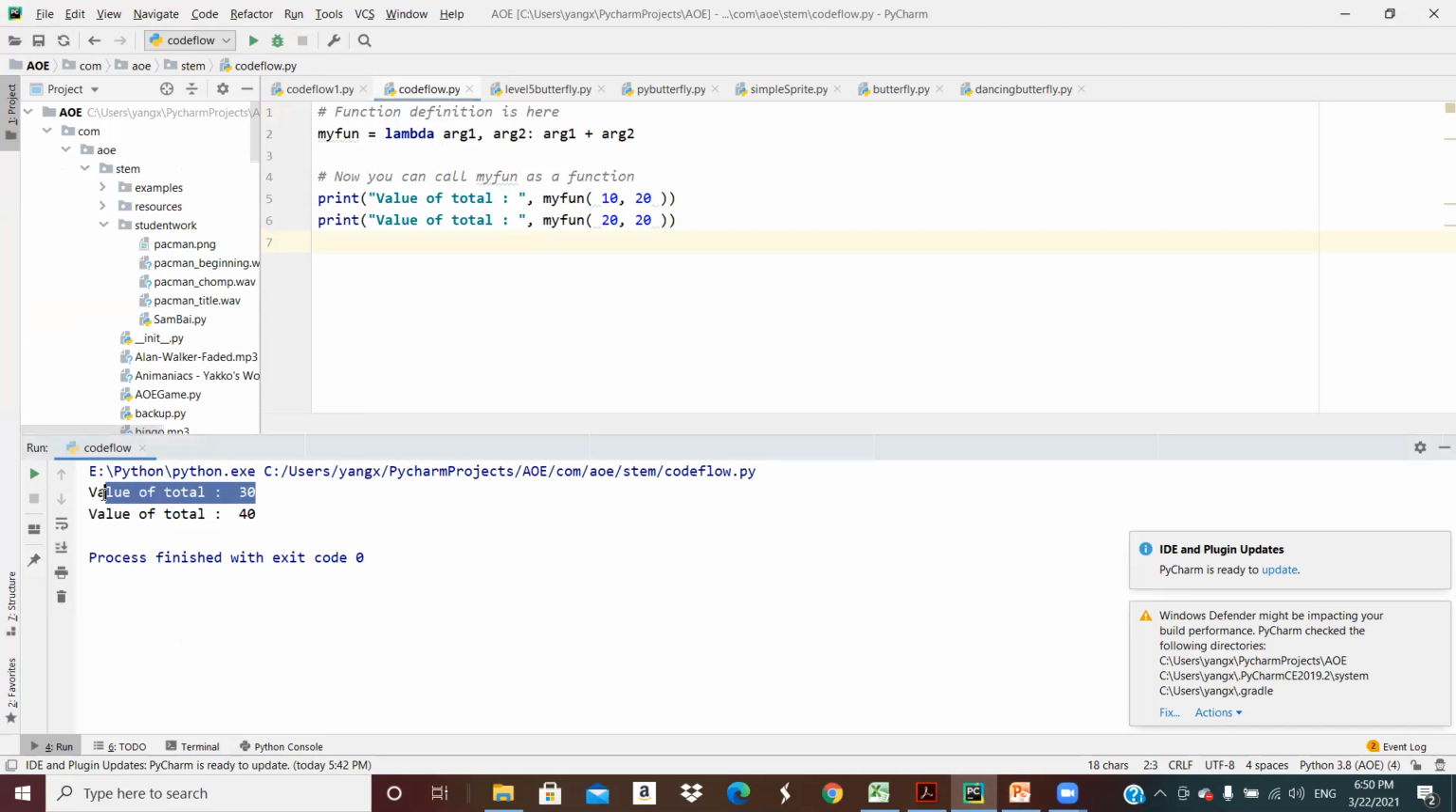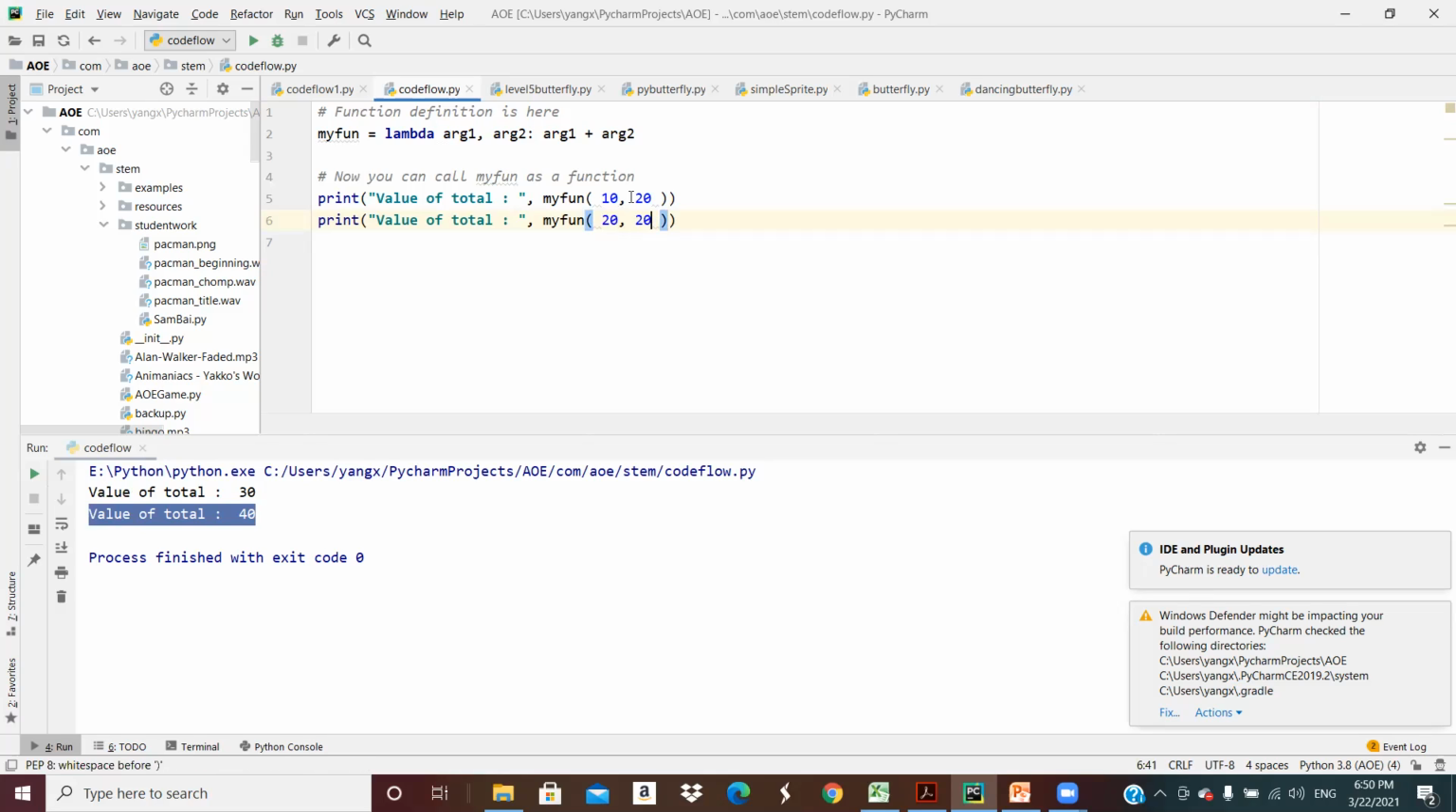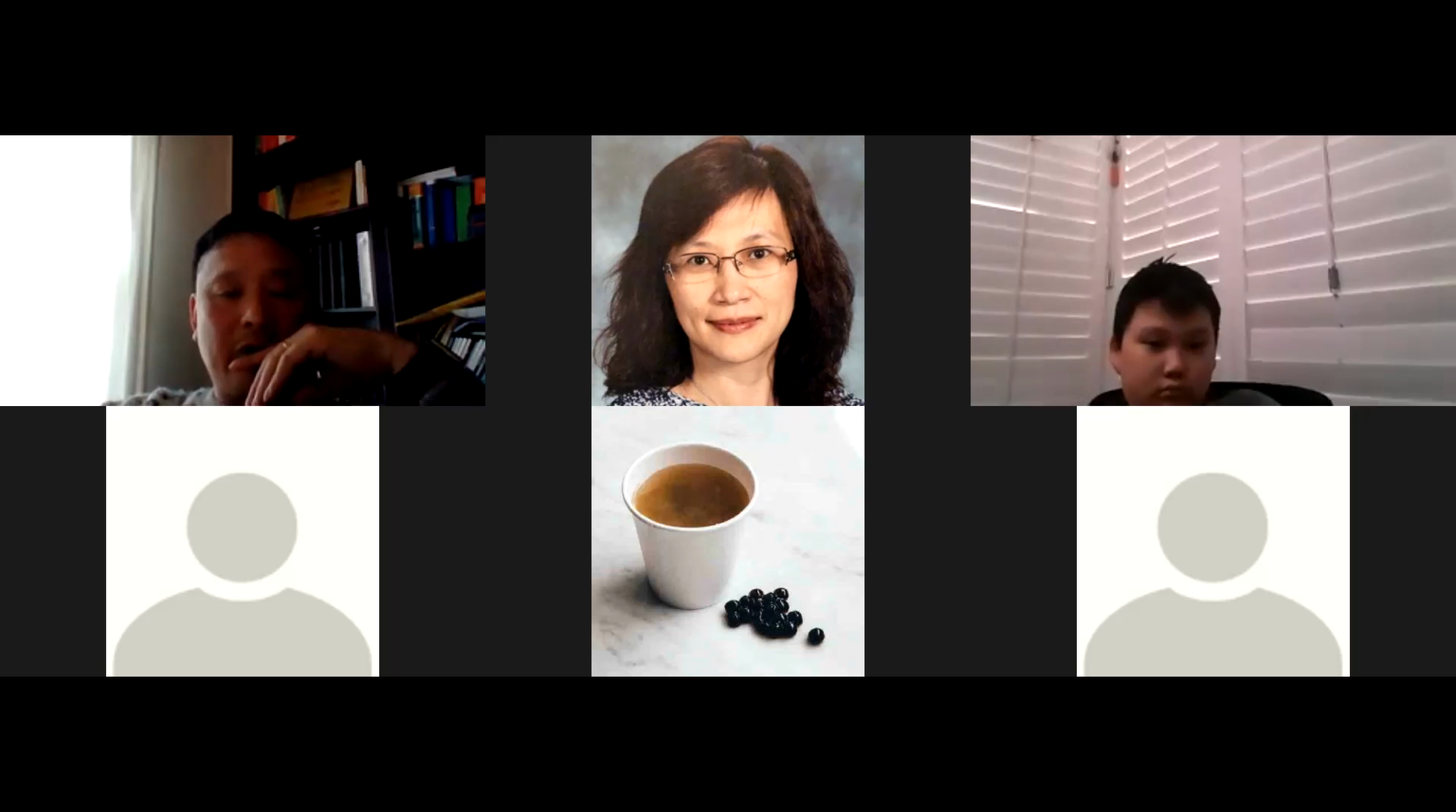You see the first one, it prints out 30 because 10 plus 20 is 30. Second one, it prints out 40 because 20 plus 20 is 40. You see, this is the expression, and it will be assigned to this variable, and you can directly use this variable. All right, so let me ask you, does this make sense to you?